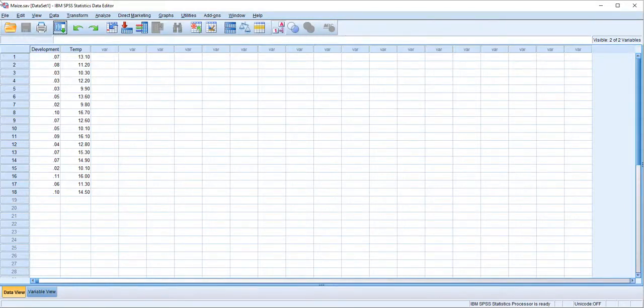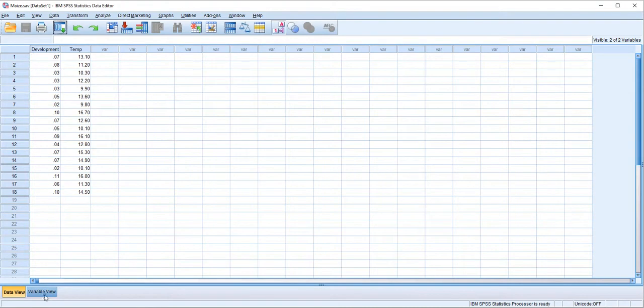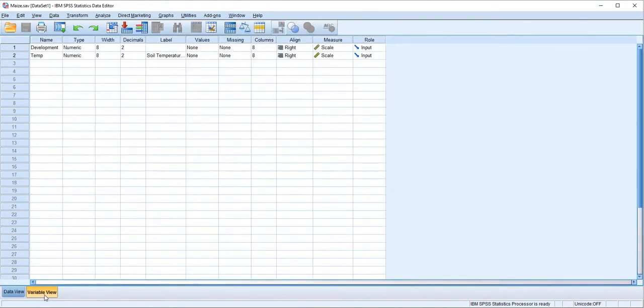This is a data set about maize and maize growth, which is used for regression and correlation. So you have two variables. The first one is development, so the size of the plant, and the second one is the soil temperature. So if you go into variable view, you can have a look at those.